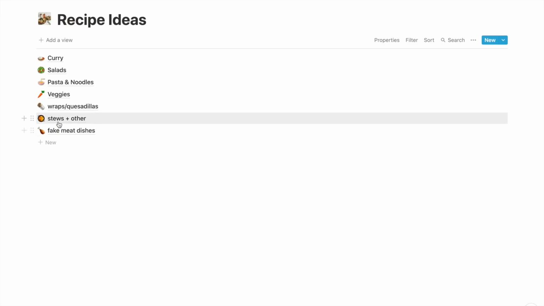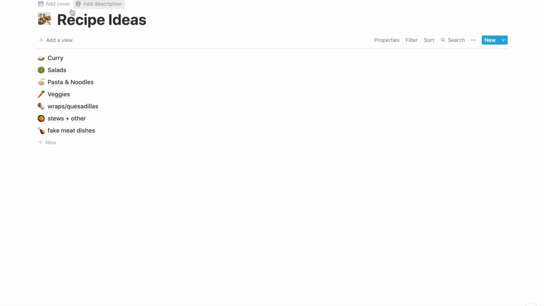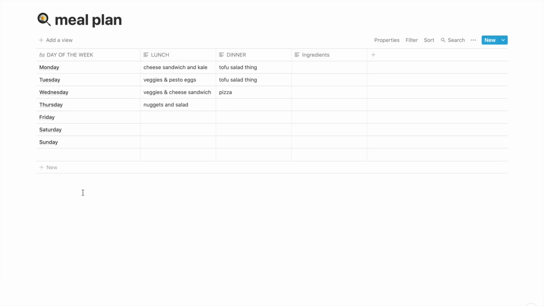It integrates with the Notion app on your phone, and you can access it really easily from there, so you don't spend ages trying to find a recipe. And then I've got a meal plan, a really simple table. You can see my boring meals that I make.